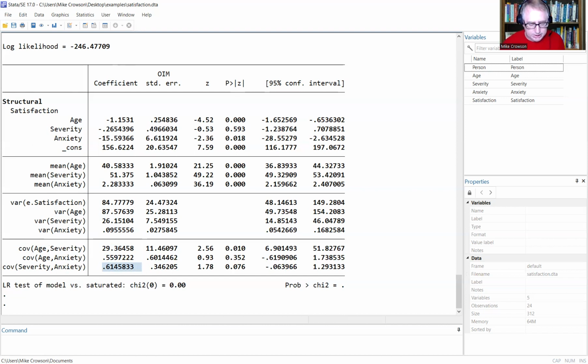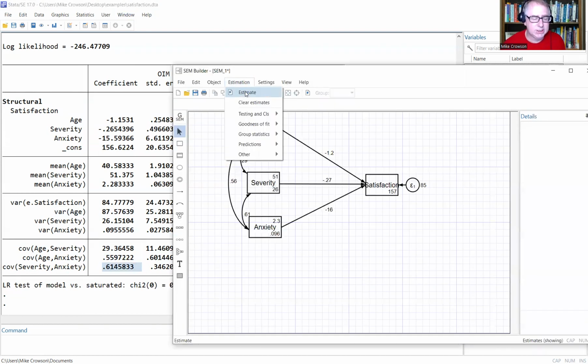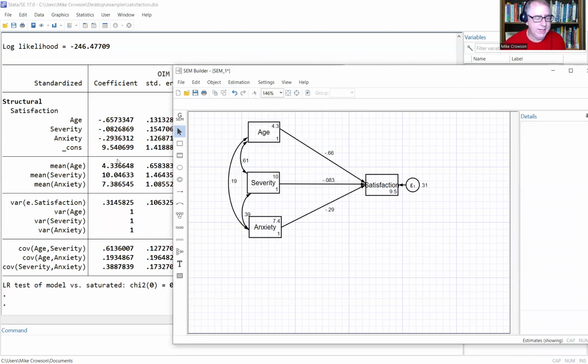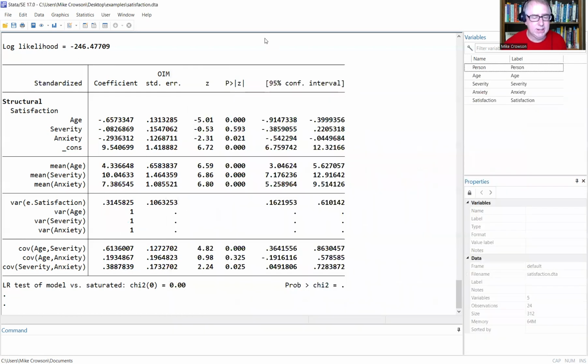If we wanted to rerun our analysis, again, just requesting standardized estimates, if I click on estimate and go to reporting right here, we can click on display standardized coefficients and values, and then on OK. Now as we're looking at our output, you can see up here it says standardized. And so these are the standardized coefficients, or the beta coefficients, if you will, along with standard errors and z values.